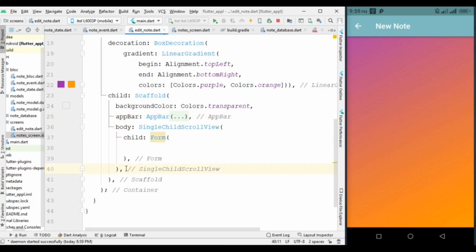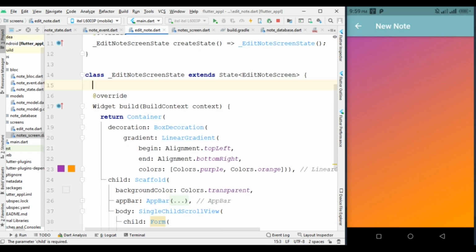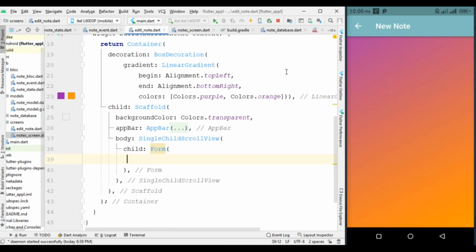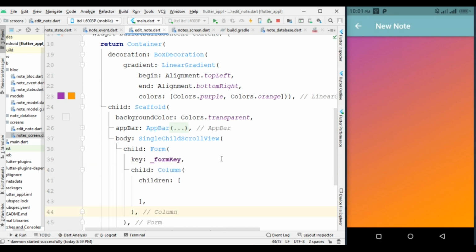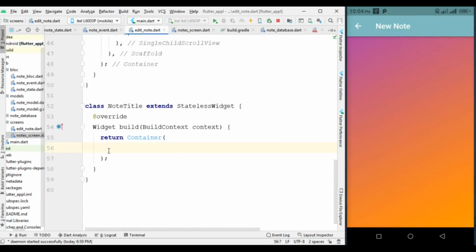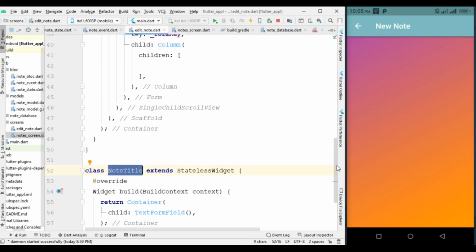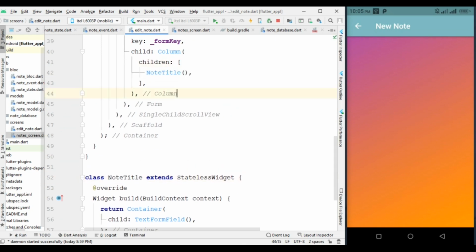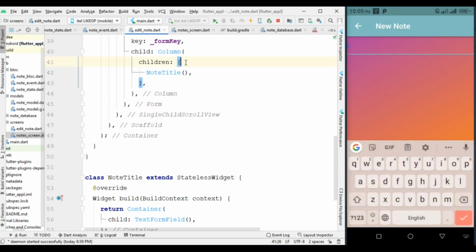In scaffold widget, I added body property, its child property, I added form widget to add text form field. I added form key to give validation. Now add the key in form widget. Its child, I added column. I created a stateless widget. Its child, I added text form field. And now let's add the widget in main widget. Now we can see text field, some height.